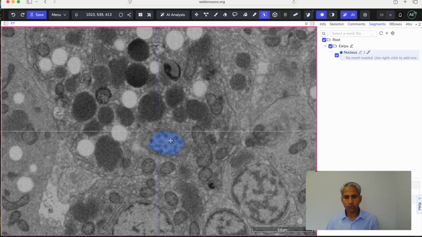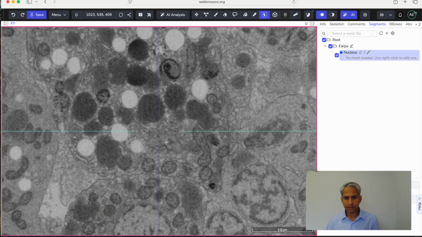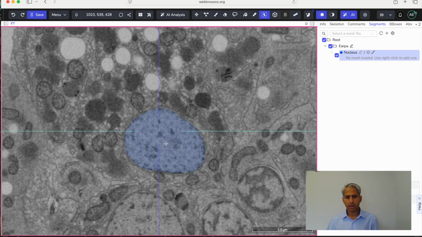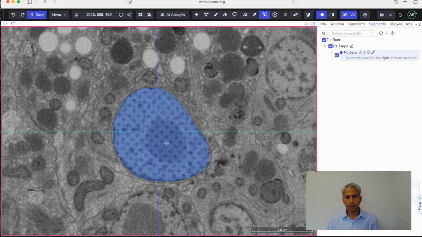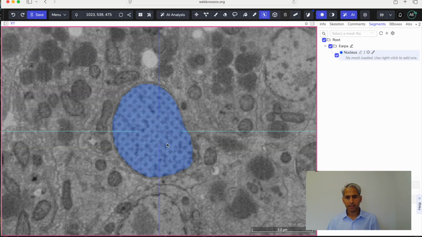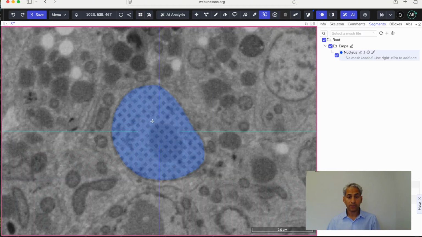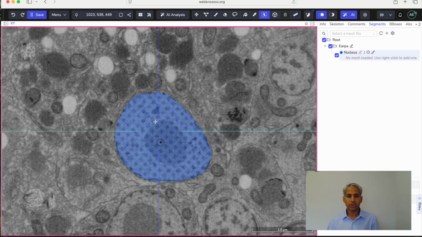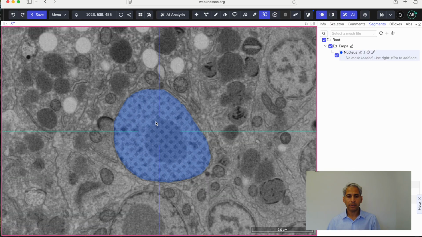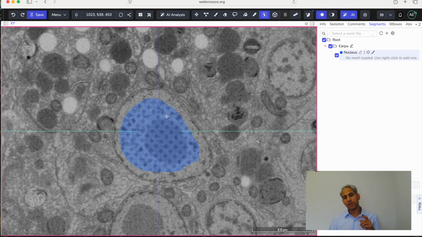Let's take now a stroll through the nucleus and see if everything is labeled. Let's start from here and go up. I'll come back to that. And you can see that all the slices have been labeled now, thanks to this interpolate button, which saved you a lot of time.